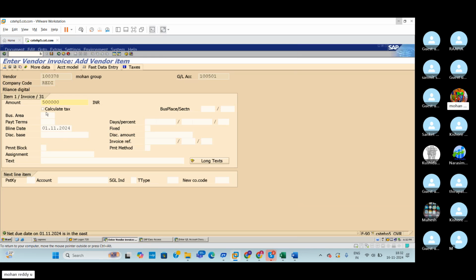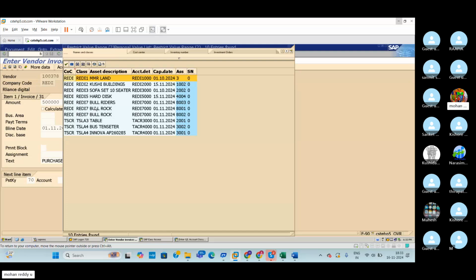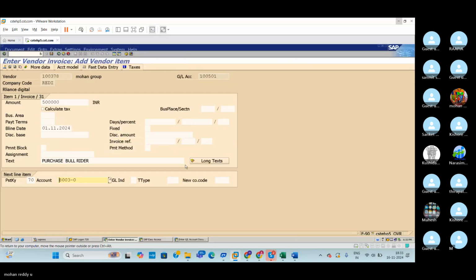If you want to do the tax calculation, which is separate from the taxation part, we need to create and assign the calculation part to the asset master. Then only it will appear, but it is somewhat difficult. In my company code I did not create the taxation part, so I don't need to check this. Then the text is purchase bull rider, and the asset debit posting key is 70. Which asset am I creating? Bull rider. Just enter. External transaction 100.